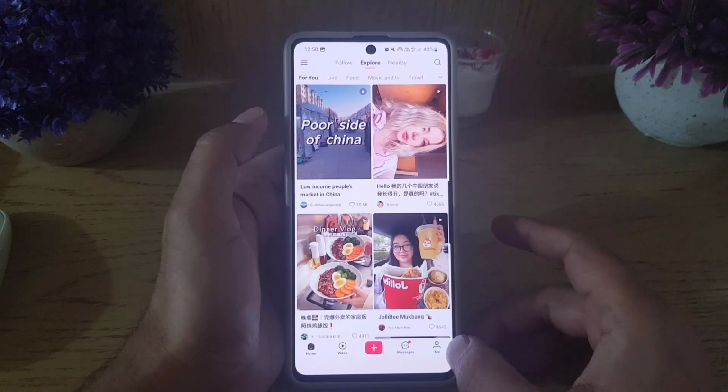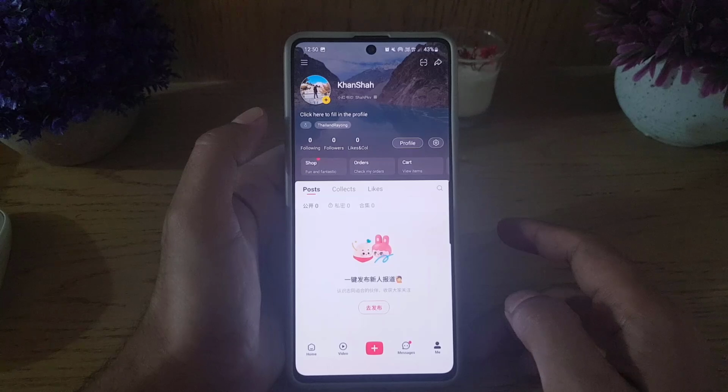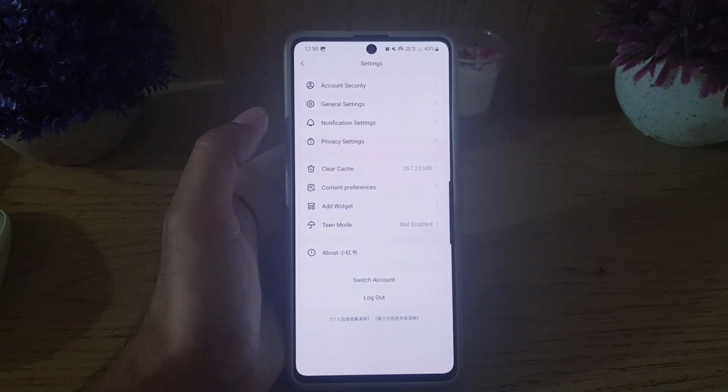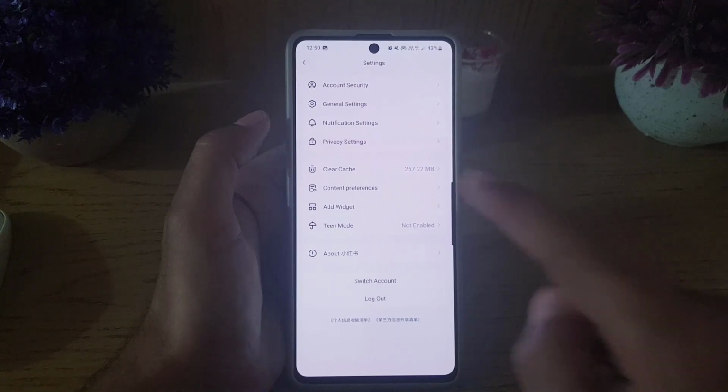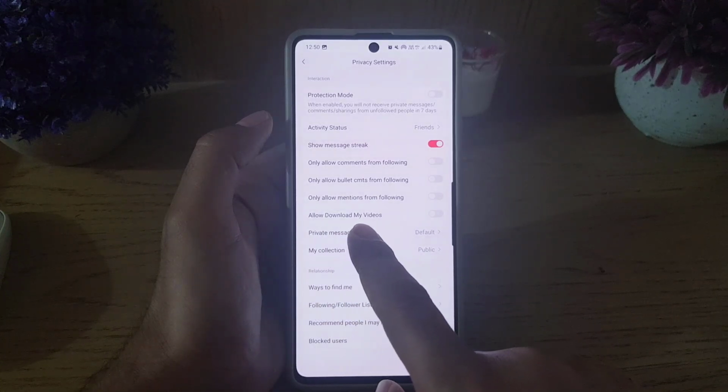Once you do so, the next thing you need to do is to tap on the Me option right at the bottom. From there, you need to tap on the setting icon. So you will access settings. From here, you need to go to privacy. So once you go to the privacy, here you will find allow download my videos.